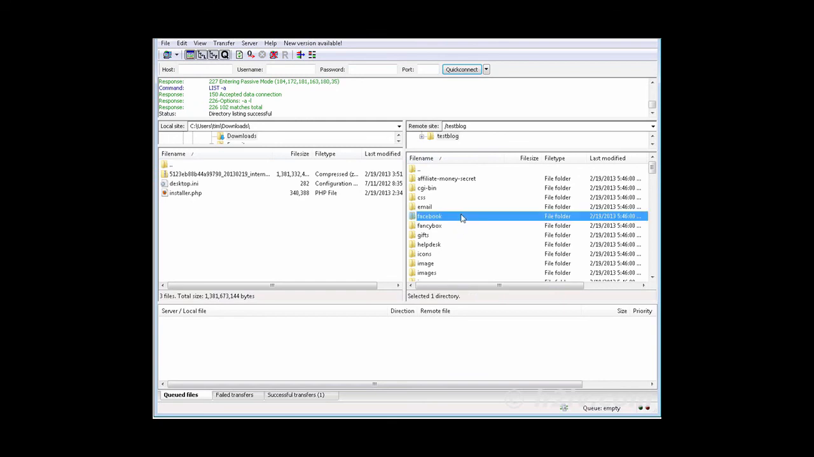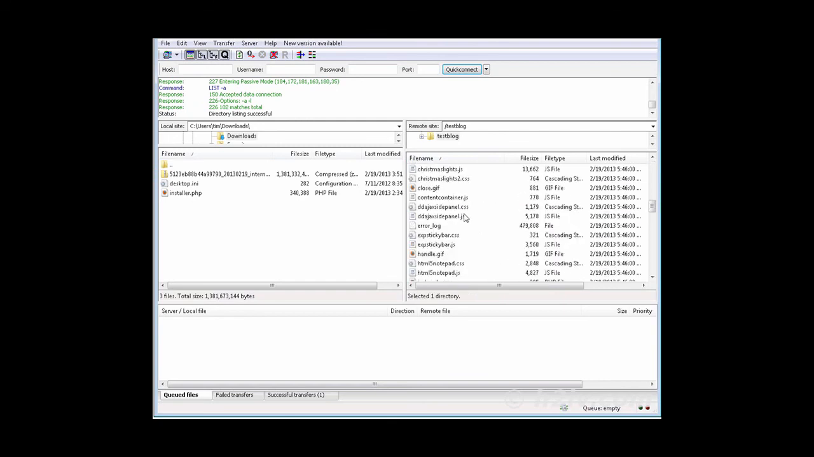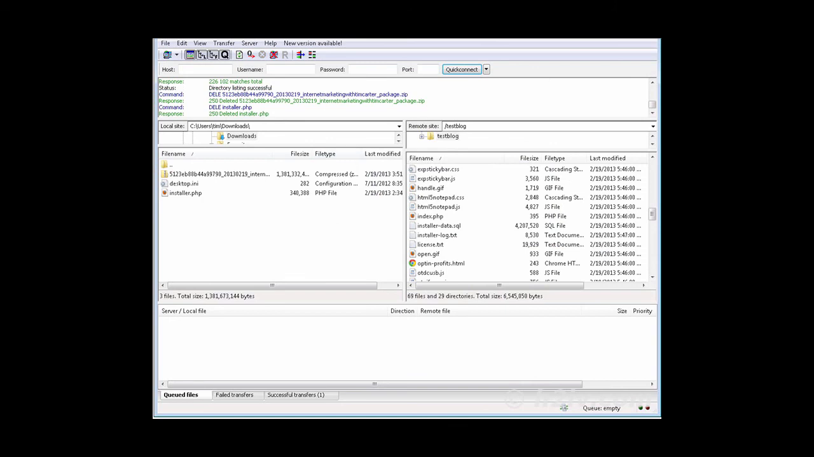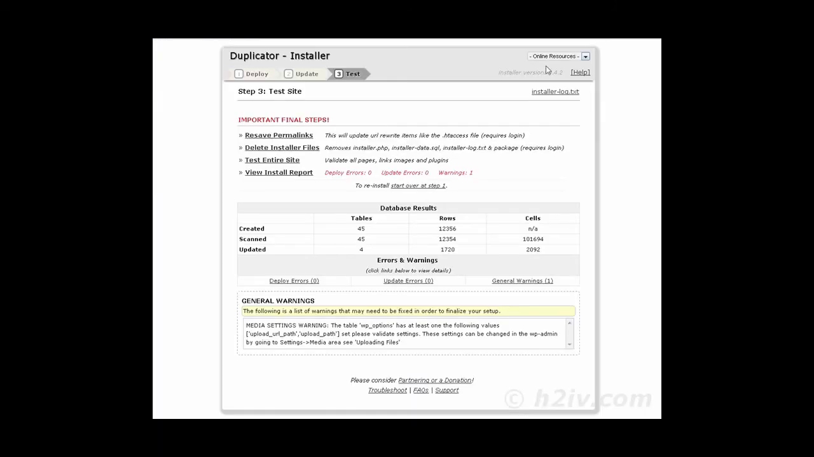Okay, now you'll see that all our files are in here. So we need to go find the zip file here. So this and the installer.php file. That. Okay. So we'll hit the delete key and those are gone. Okay. Test entire site, so we should go through, make sure that everything's displaying okay, and that's it.